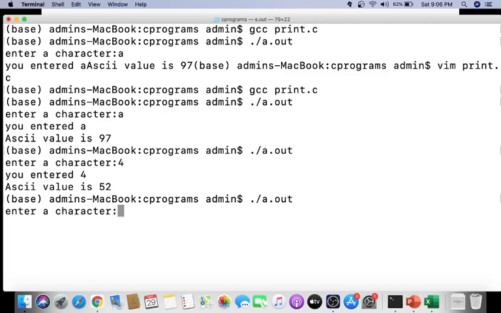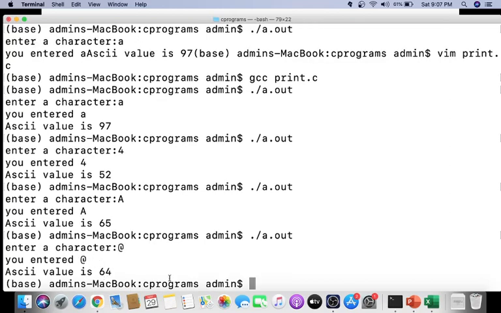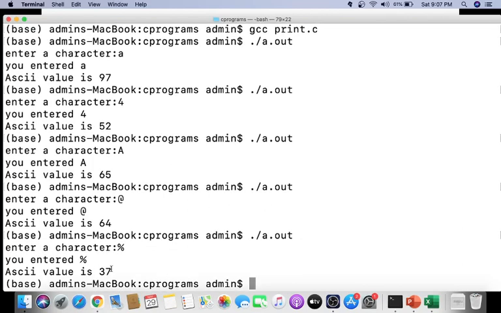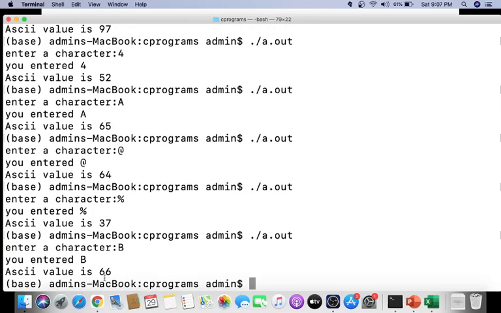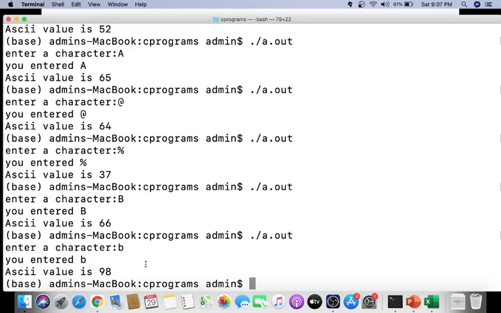Similarly, if I want to get the ASCII value of capital A, you can enter A, and the ASCII value of A is 65. If you want to find the at symbol, you enter @ and the ASCII value is 64. Now if I enter some other character like dollar or percentage, the ASCII value of percentage is 37. So you can see the ASCII value of any character. Since capital A is 65, capital B will be the next number, 66. Or small b, if I enter small b, it will be 98.